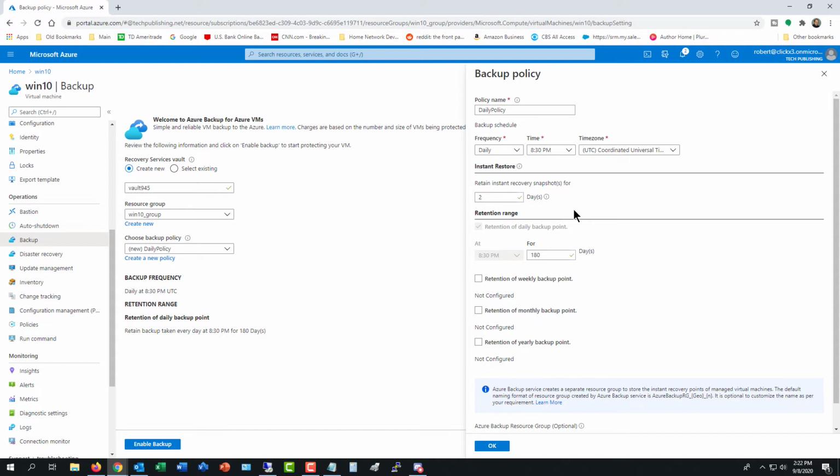So if I had, say, 5 backups, then I would only be able to see the most recent 2 if I set this to 2. Now, if I change that to 4, for instance, then it'll retain 4. Now, keep in mind, the more recovery snapshots you have, the more storage you'll use, and the more expensive it will be. I'm just going to do 1 just for an example.